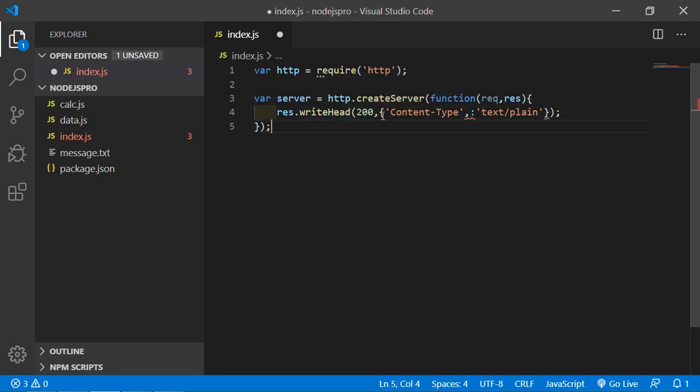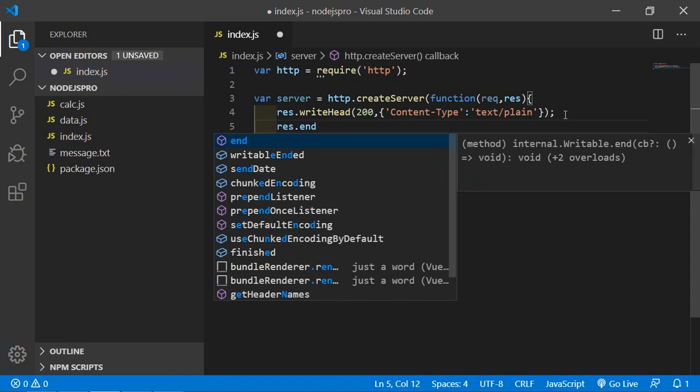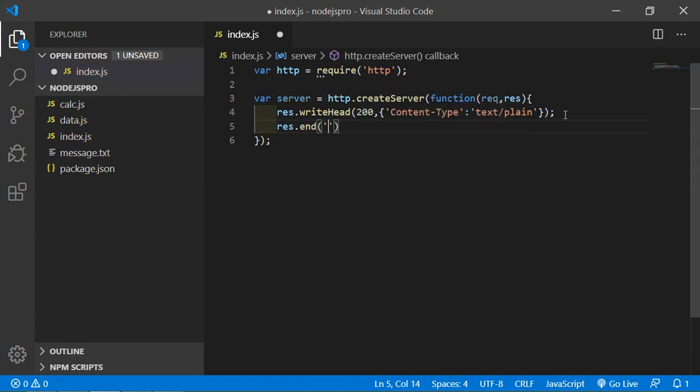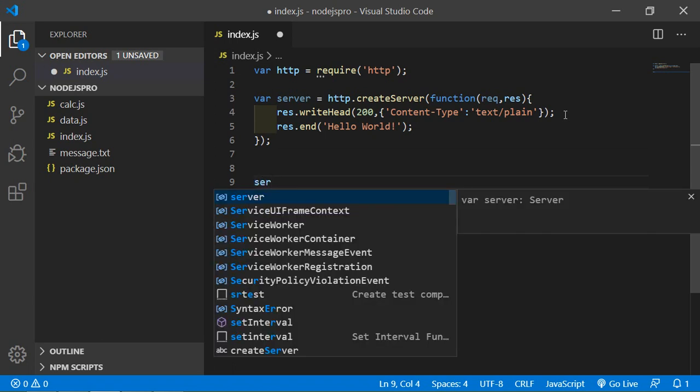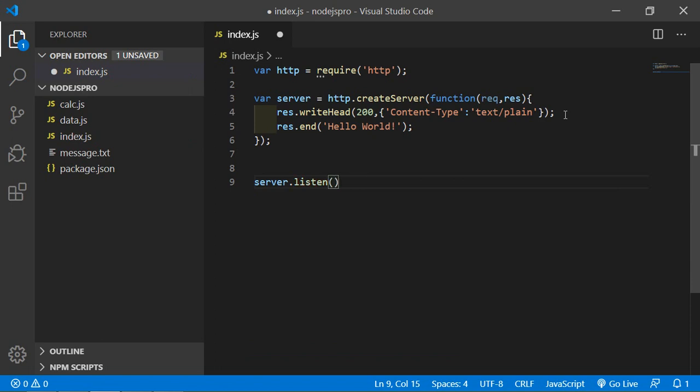writeHead 200 comma content type. Good. Then remove this comma. Okay, and response.end and just pass here a text message hello world. Okay, now set the port number server.listen 3000. Let's say port number is 3000.